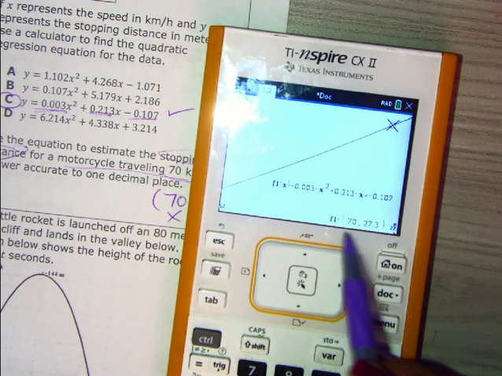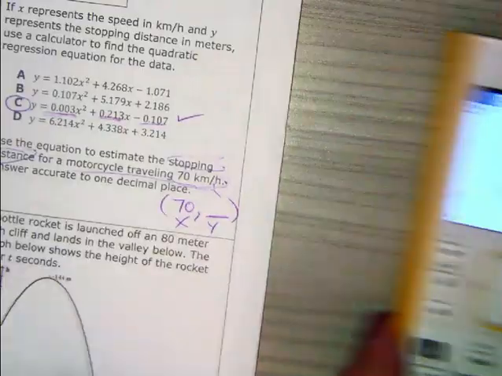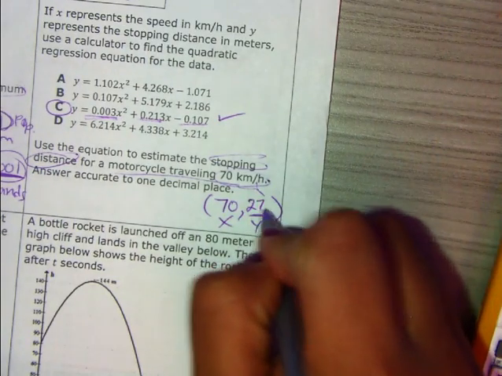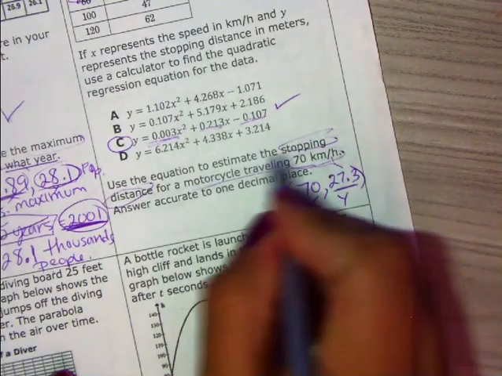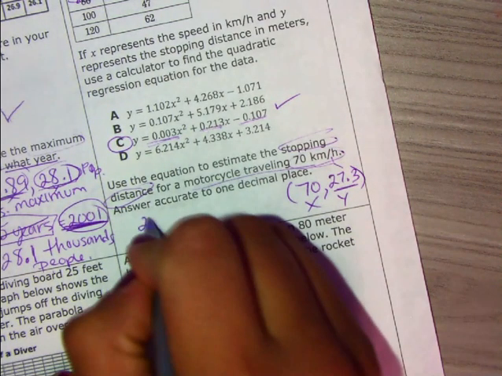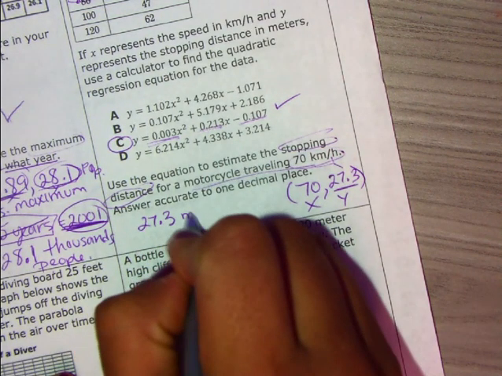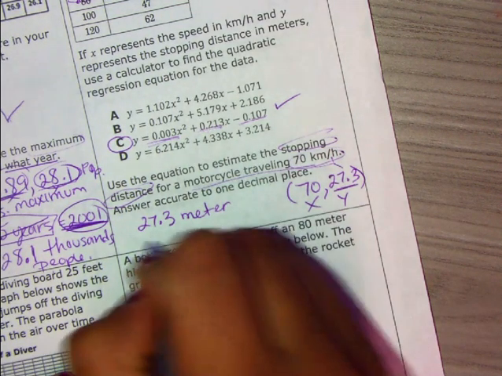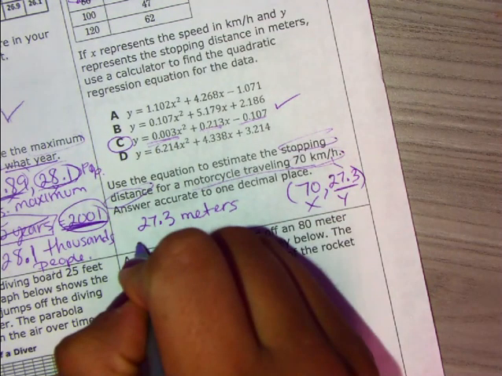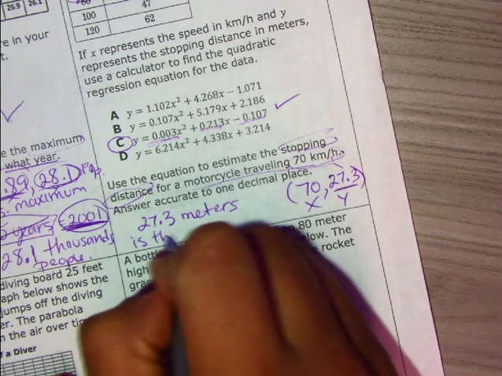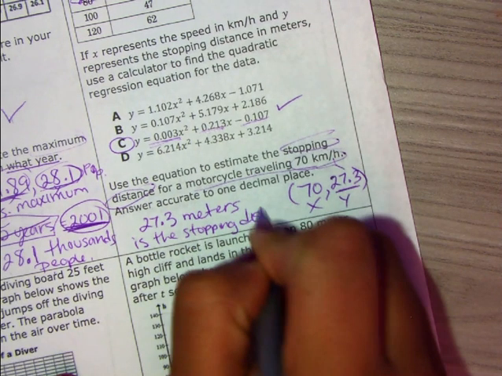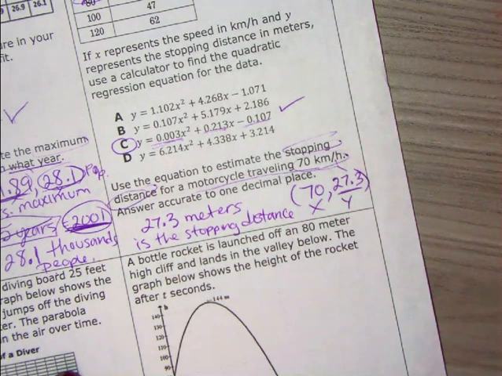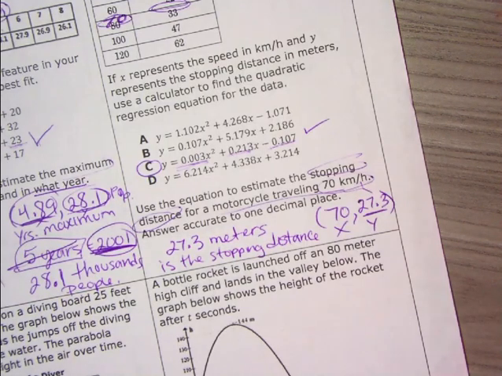So at 70, it has 27.3. So to interpret this, I'm just going to say that it is taking 27.3 meters. That's the stopping distance. And that's it. That's how you do this topic of quadratic regression. Hopefully you understand it.